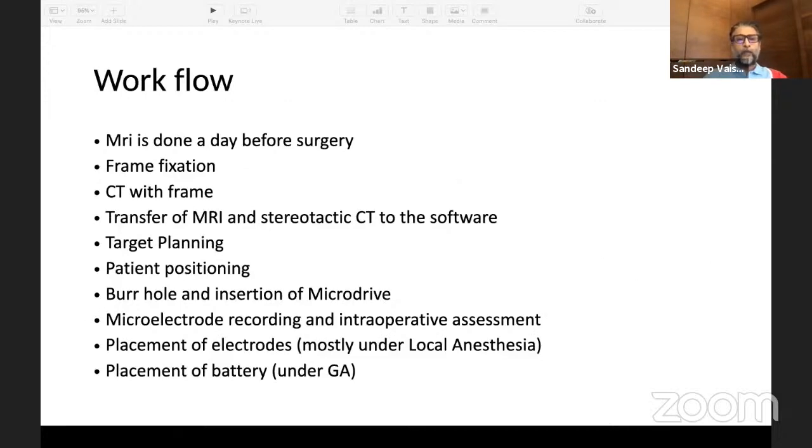The MRI is done a day before surgery. Then frame fixation is done on the day of surgery. It can be done under general anesthesia or local anesthesia, depending on the situation. CT scan is done with the frame, and then the transfer of the MRI and stereotactic CT to the software. Then the target planning is done in the software.